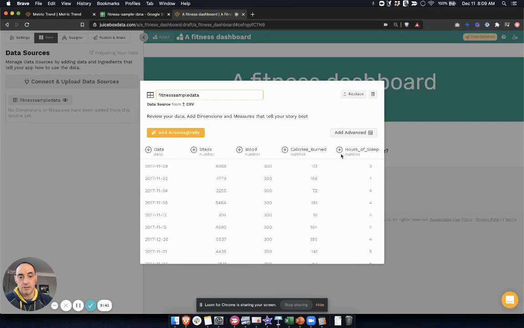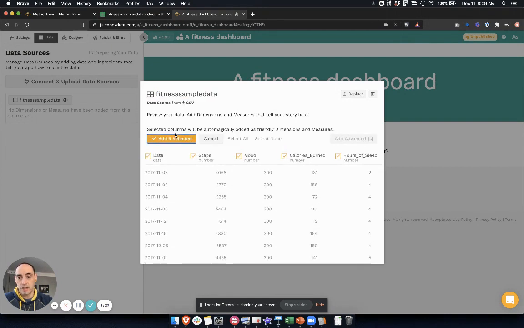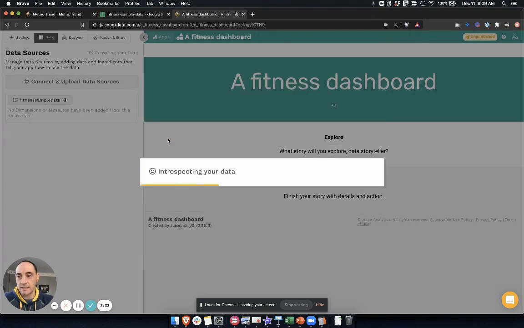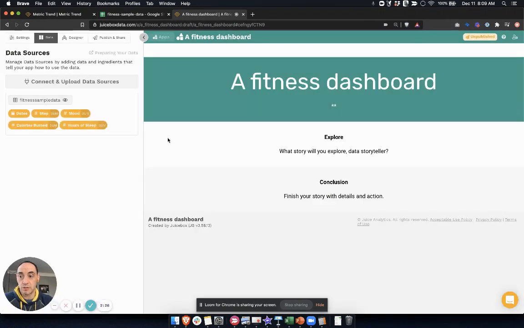Those are the metrics that we were looking at, and the date. All we have to do is click add automatically, and we're going to add those and create the different data ingredients, which are the building blocks of the visualizations that we'll create in Juicebox.